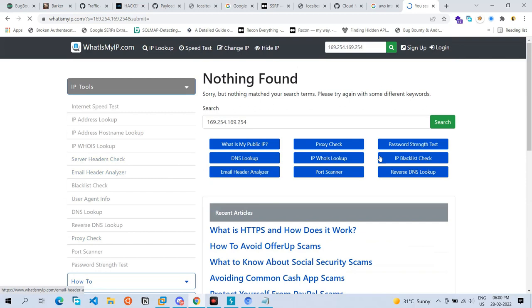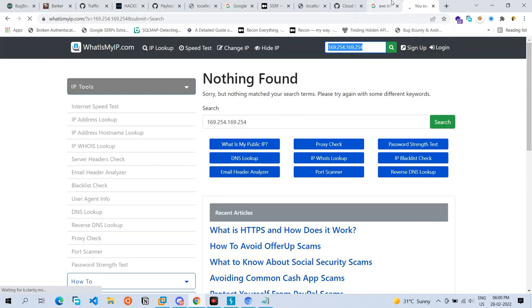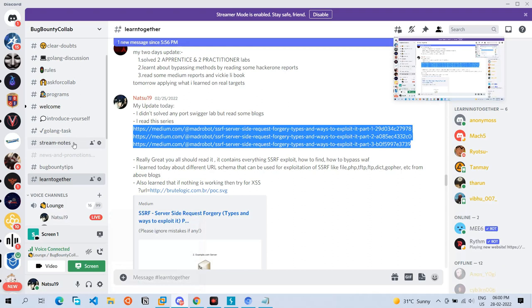I think it will not be visible because... Let's try this. You will get an IP in the IP. So just try that.